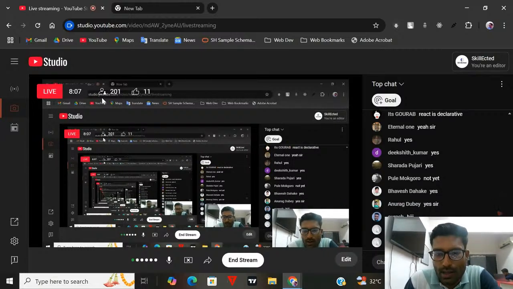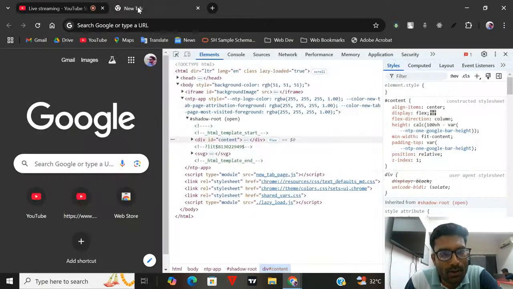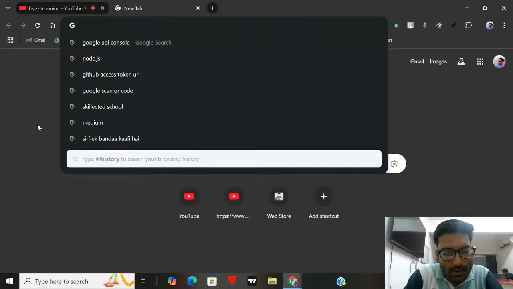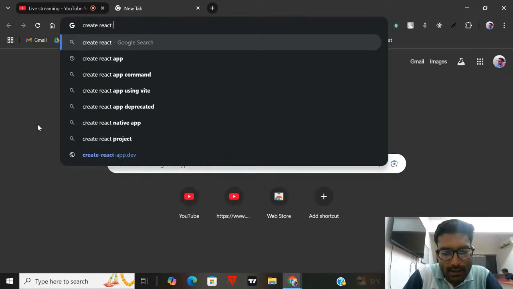There are two ways by which you can create a React application. Let me tell you what those two ways are. Let me close these developer tools. The first one is create React app.